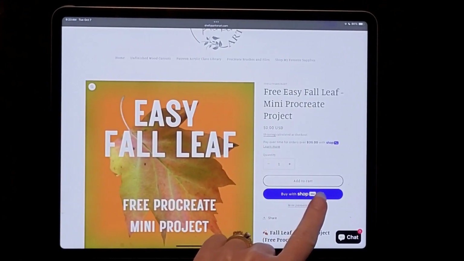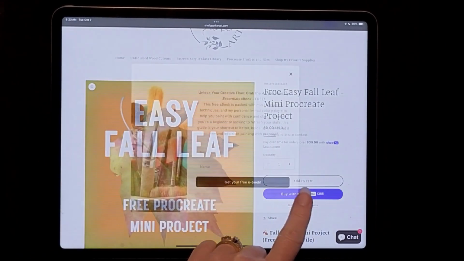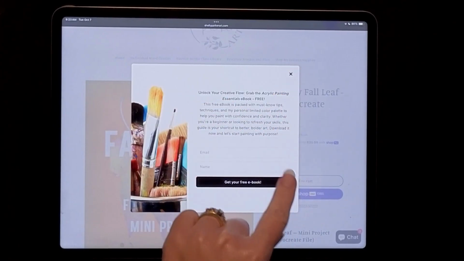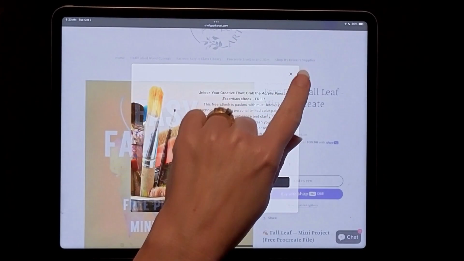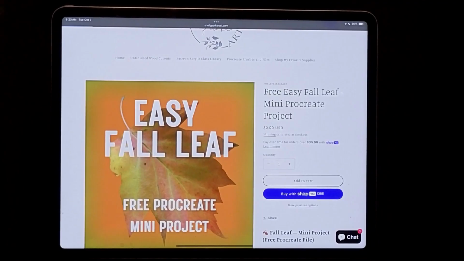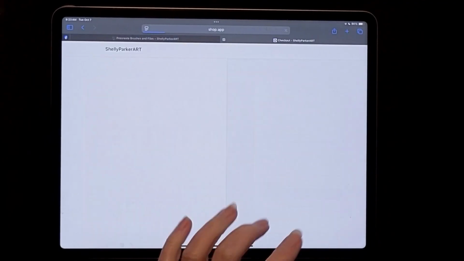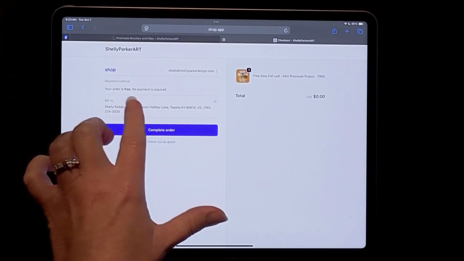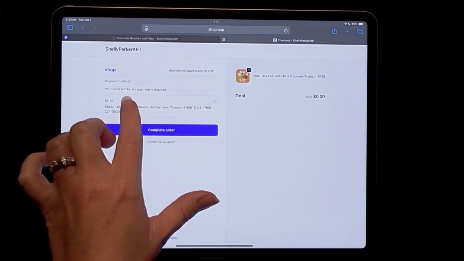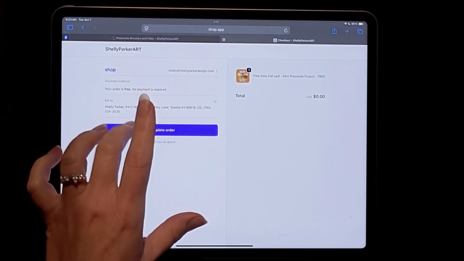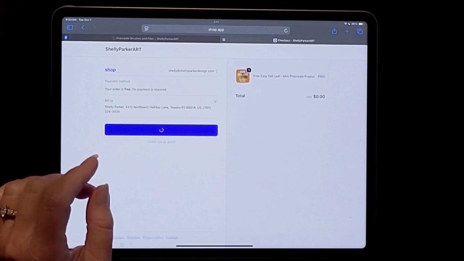I'm going to tap Buy with Shop. I really like using Shop. It really simplifies things. So Buy with Shop. And then you can see it comes up that the order is free, no payment is required. I'm going to complete the order.